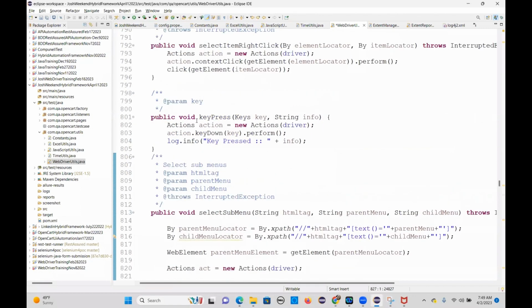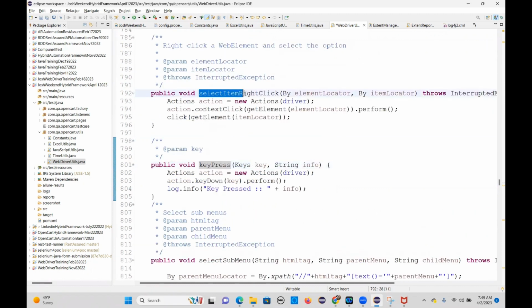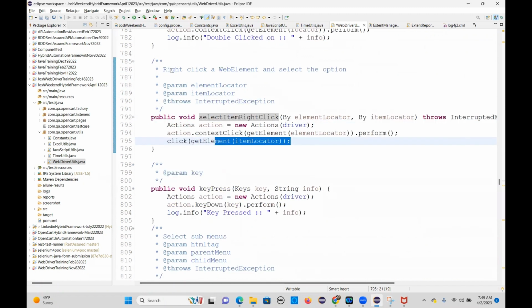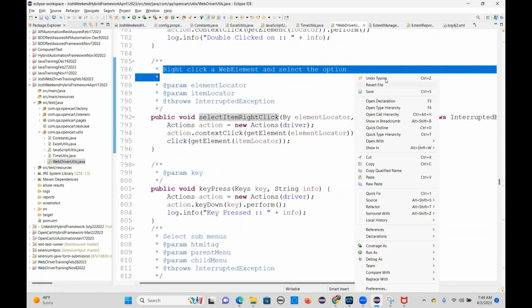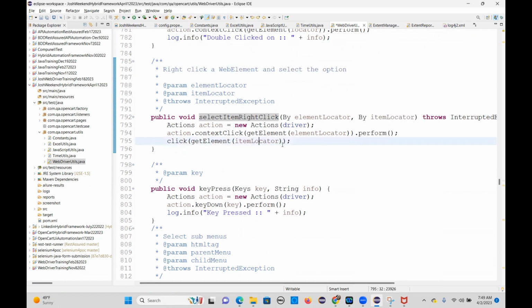And then key press. So we can press a particular key, whichever key you want to press. Then select item, right click. So you can right click on the element. Performing the right click operation, then click it. Once you right click, click that. This is very clearly mentioned: right click on a web element and select that option. After the right click, whatever option you want to select, you give that item locator and it will click on that.